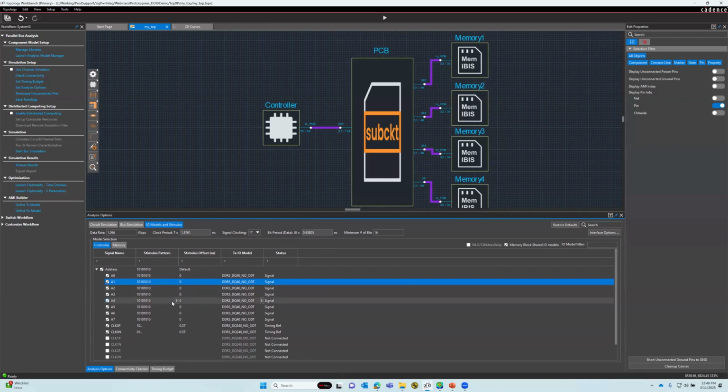This is where you set things up like the data pattern you want to utilize. You can randomize this. You can use just regular alternating patterns. Very flexible here. You can also set up what driver models out of the IBIS files for the controller and memory. This is where you set that up. So if you have multiple drivers to select from, you can pull this down and make those selections.